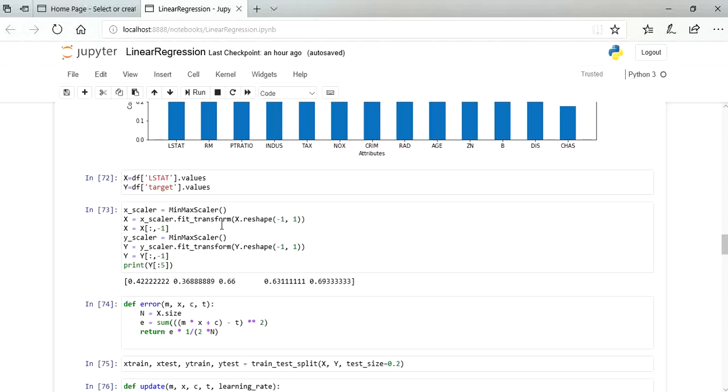The fit_transform function output will be column-wise, so we have to reshape the values. Similarly, we have to reshape the target values also. And after reshaping, we are printing the first 5 values of y. Here we can see all the values are between -1 and 1.